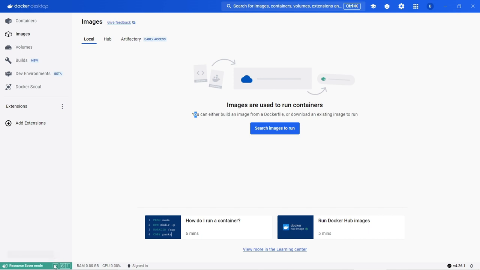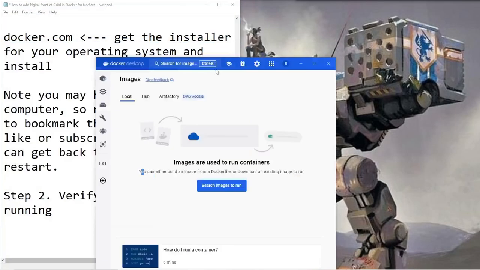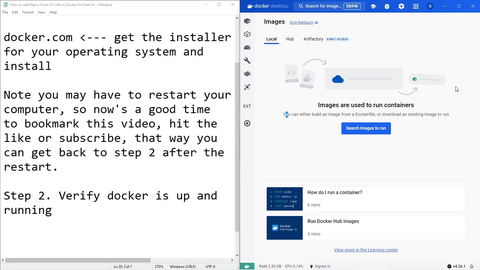In this case, it looks like it says it's in resource saver mode. So I went ahead and clicked play, and that means it's running now. It probably would have worked fine as was. As long as it's green there, I think you're pretty much good to go. But nonetheless, we want to make sure it's running. So it's running. Step three is going to be pretty simple.